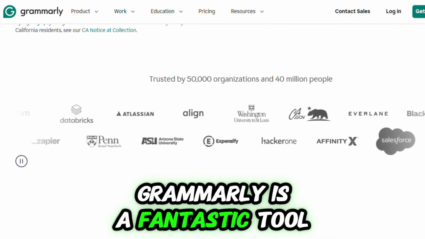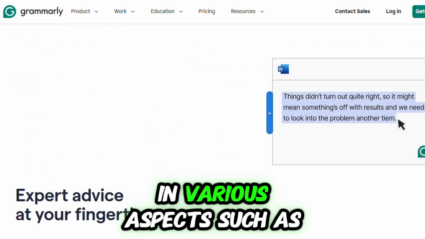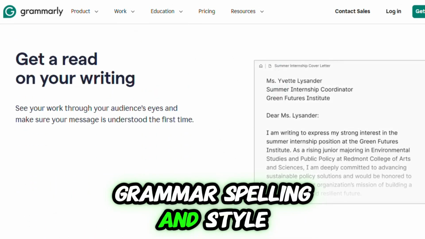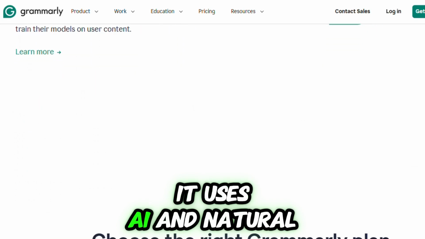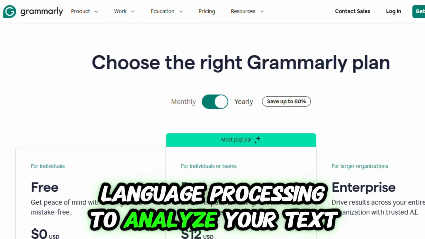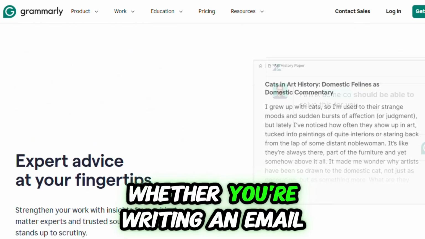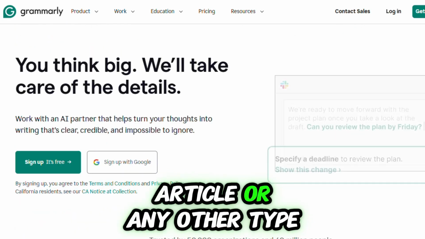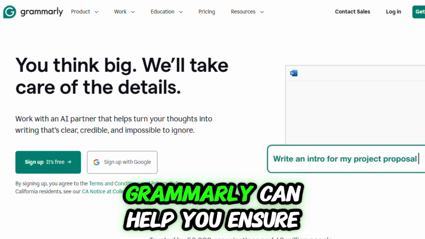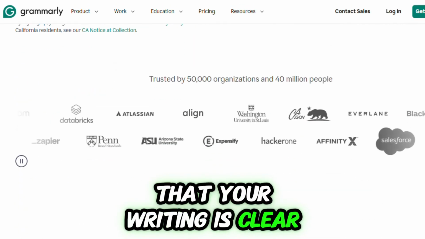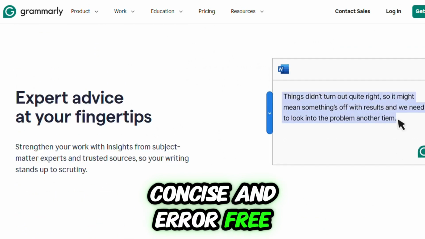Grammarly is a fantastic tool that can help you improve your writing in various aspects such as grammar, spelling, and style. It uses AI and natural language processing to analyze your text and provide suggestions for improvement. Whether you're writing an email, article, or any other type of content, Grammarly can help you ensure that your writing is clear, concise, and error-free.